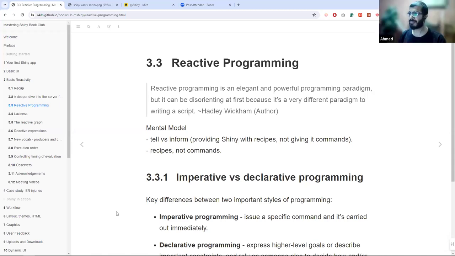Yes. But again, just trying to tie it back to this chapter, it's still imperative in the sense that you're saying I want it now. Oh yeah, it returned immediately. Yeah, I got you. Yeah, that's the only distinction.